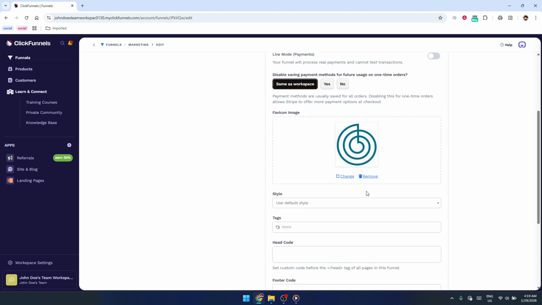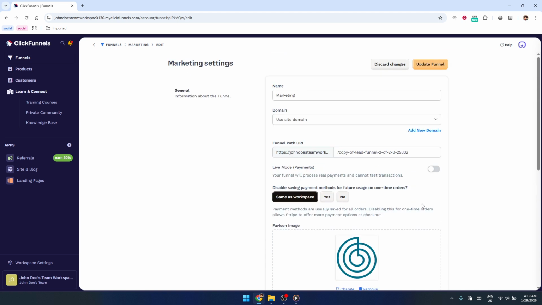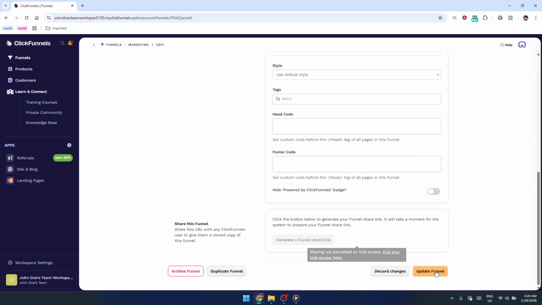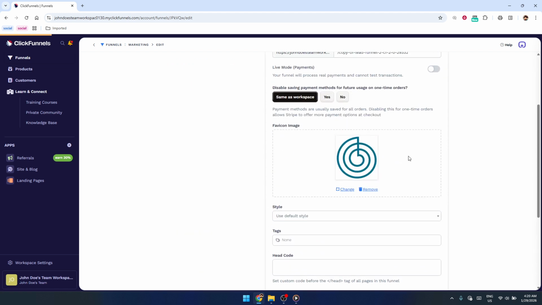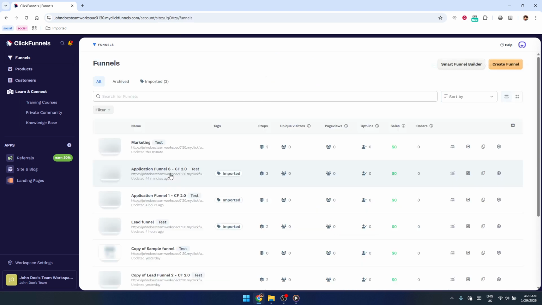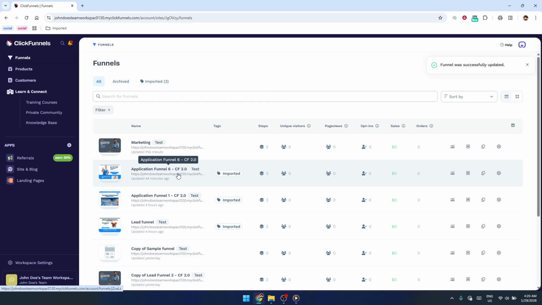Once you've selected or uploaded your image and you can see it set as the favicon, scroll down and click the button labeled Update Funnel. This step is important because your changes won't go live until you save. After saving, open your funnel in a new browser tab or refresh an existing tab to see your new favicon in action. It may take a moment or two to update, but once it does, your funnel will have a more polished, on-brand appearance.